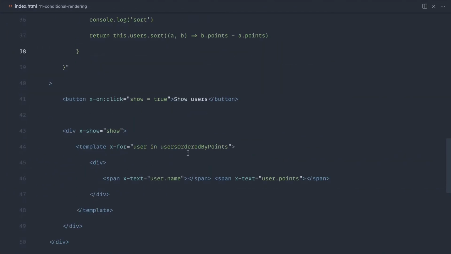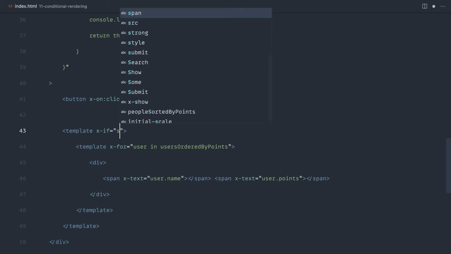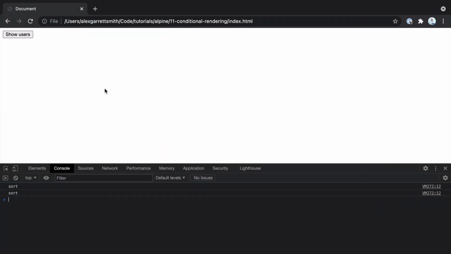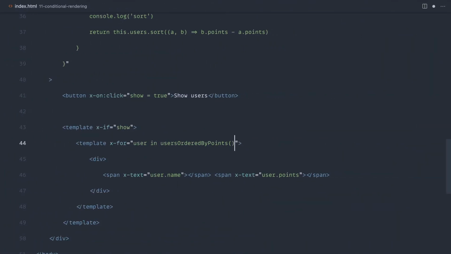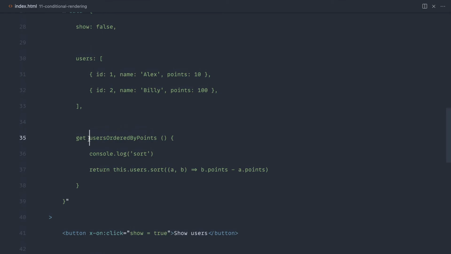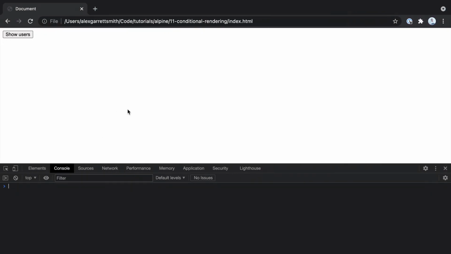Now, the difference between xShow and xIf is if we were to create a template out in here and then end that template down here and say xIf show. Now let's look at what happens when we initially land on the page. We only see this called once. We can get away with this not being called at all by making this a method. So let's change that over to a pure method. And there we go, it's not called at all. Now when I click show users, it's called.